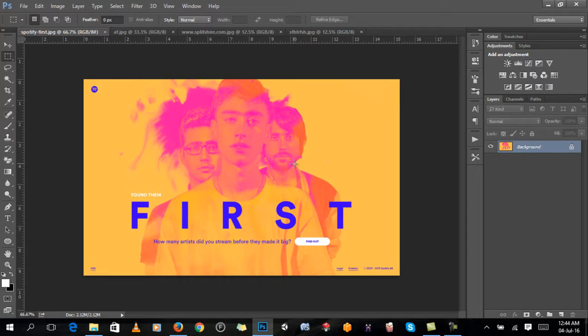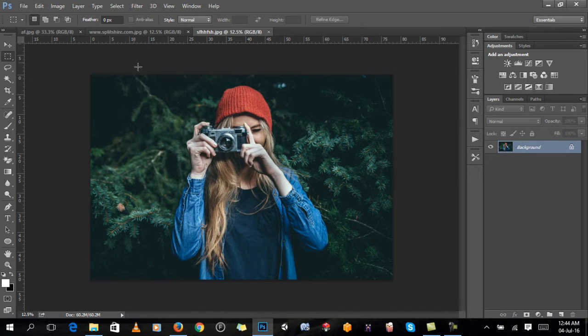As you can see, basically Duotone means two colors. So these effects are actually just basically two-colored photos, like black and white, except they're colorful. So I'm going to show you how to achieve this effect. It's pretty simple in Photoshop.